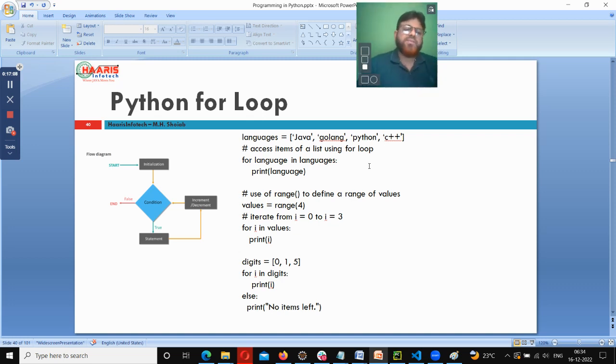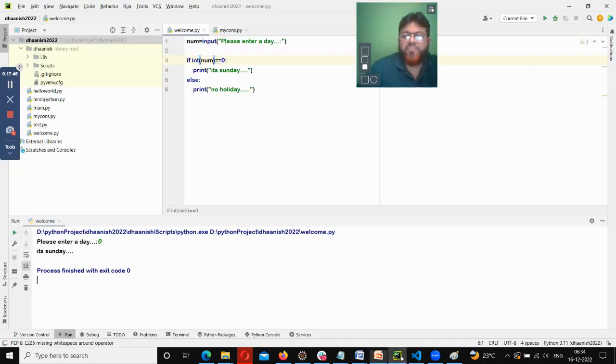So now let's see how this thing works. You can see here a for loop starts with initialization, then a condition. So if the condition is true, then a statement is executed, and there is an increment or decrement. Again, it goes back to the condition. So this loop will continue until the condition is satisfied. Once the condition is false, it comes out of the loop. Is that making sense? So let's see now how we can demonstrate this particular for loop in Python.